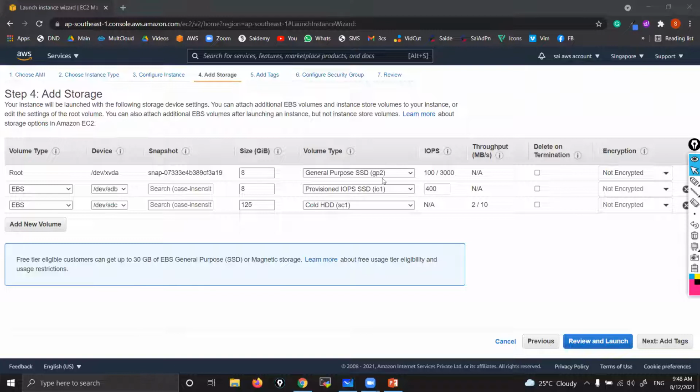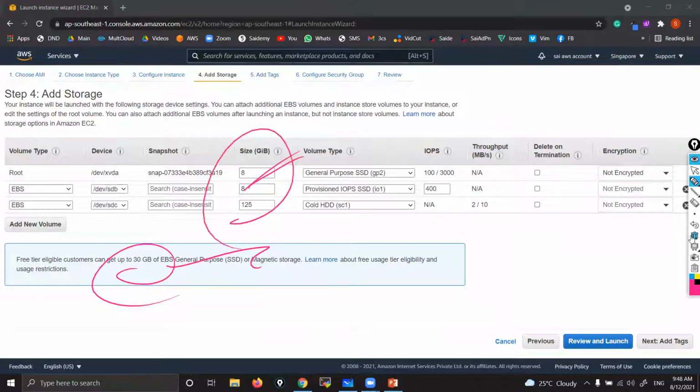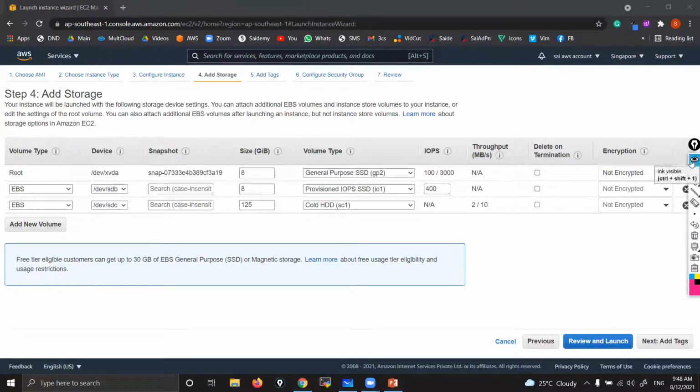But you don't choose these things, because you are going out of the free tier. 30 GB only is free, but here it is 8 plus 8 plus 25. You are going out of the free tier. So that's why it's better you don't choose this one. Let me close it. Fine, okay, you don't select. I have selected just to show you one more option.